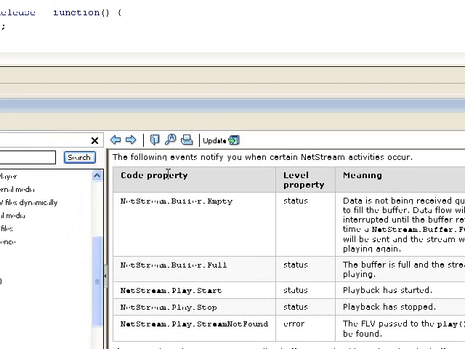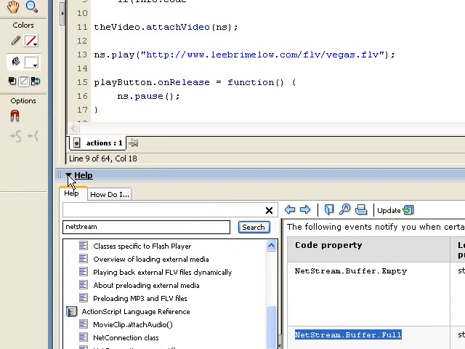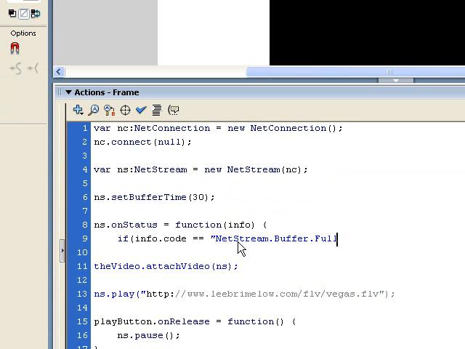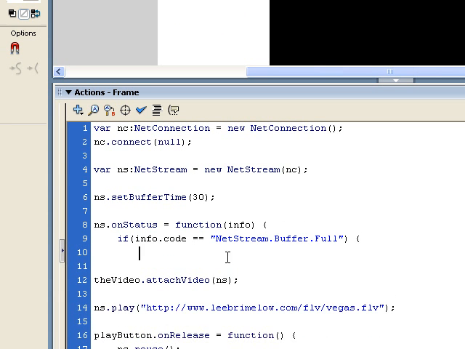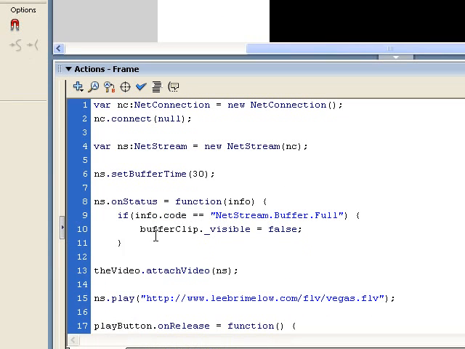Here are all the possible values for this code property, and right here we see NetStream.Buffer.Full, which is sent to the onStatus when the buffer is full, and that's what we want. So I just copied that text. So if info.code equals Buffer.Full, then we know the buffer is full and we can turn off that buffering clip. So we're just going to say bufferClip._visible is equal to false. So we're not removing the buffer clip, we're just making it invisible when the buffer is full.